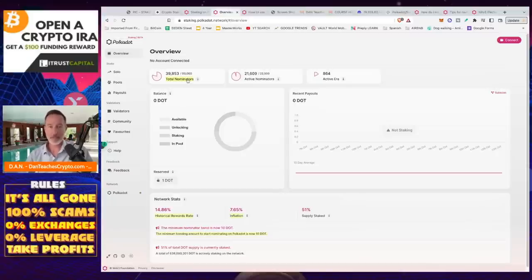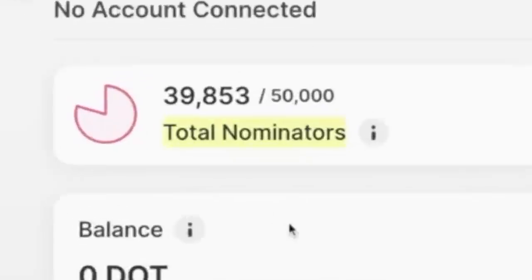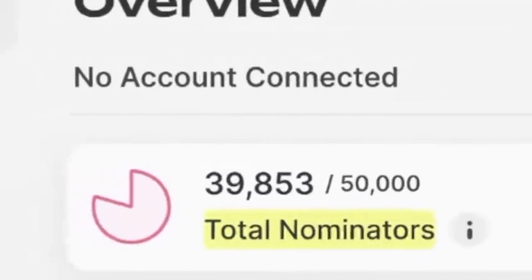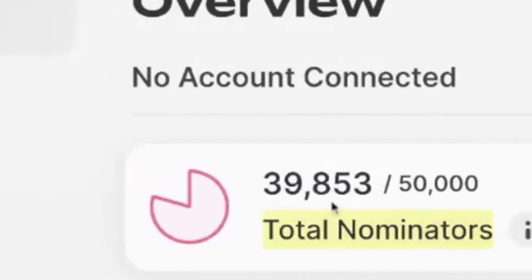Nominators, that's us. That's the ones that say, okay, we have so much Polkadot and we want to nominate these validators and we want to essentially give over or put in our Polkadot to those specific validator pools. And one thing I want you to notice right here, see where it says 39,853 out of 50,000? That's it. Once they hit that number, the 50,000, they shut everything off.